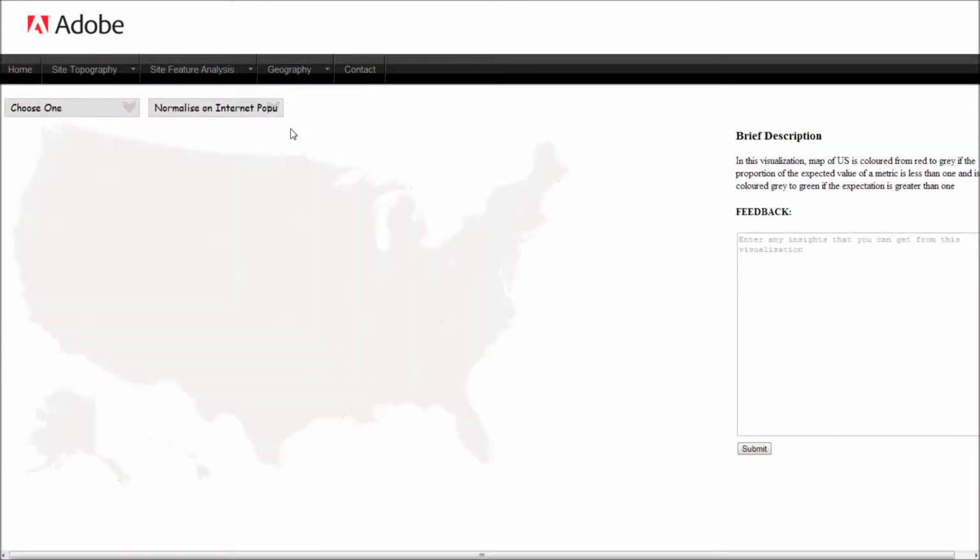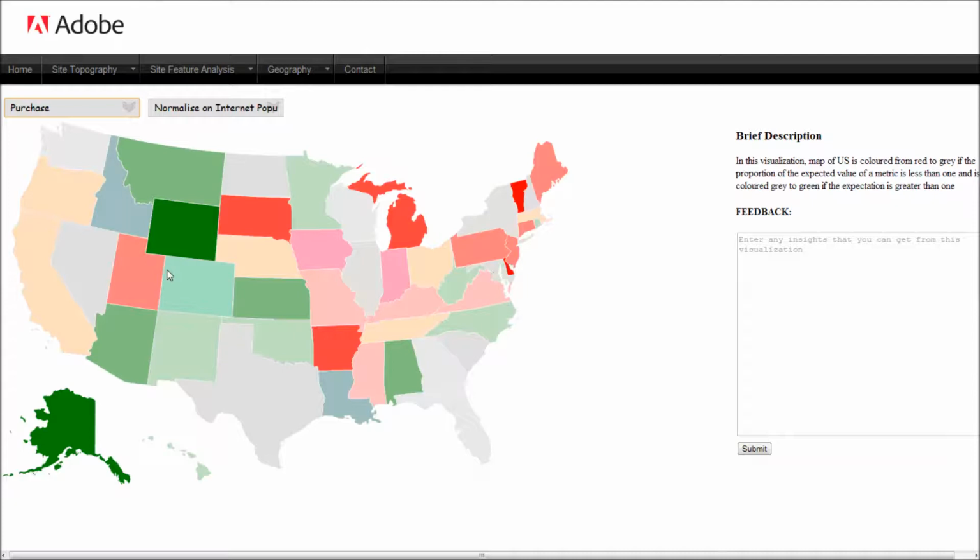So now how does it look after normalizing? Is California really catching our attention or not? Should it really catch? So check again for purchase. We have colored each state according to our expectation. So we expect some part of the purchases to happen from California, and if it is according to our expectation, we shade it gray, and if it is greater than expectation, we shade it green, and if it is less, we shade it red. So actually, California is just up to our expectation.